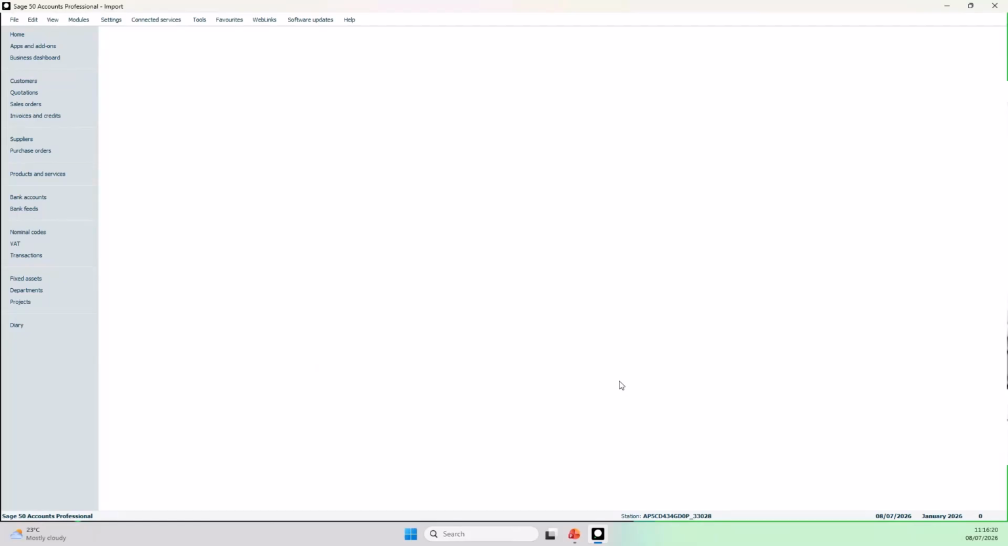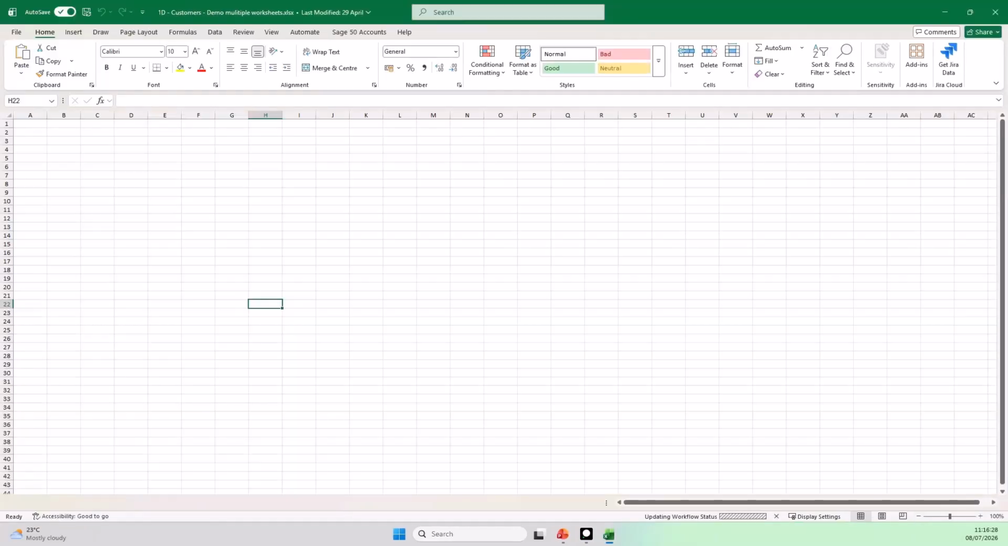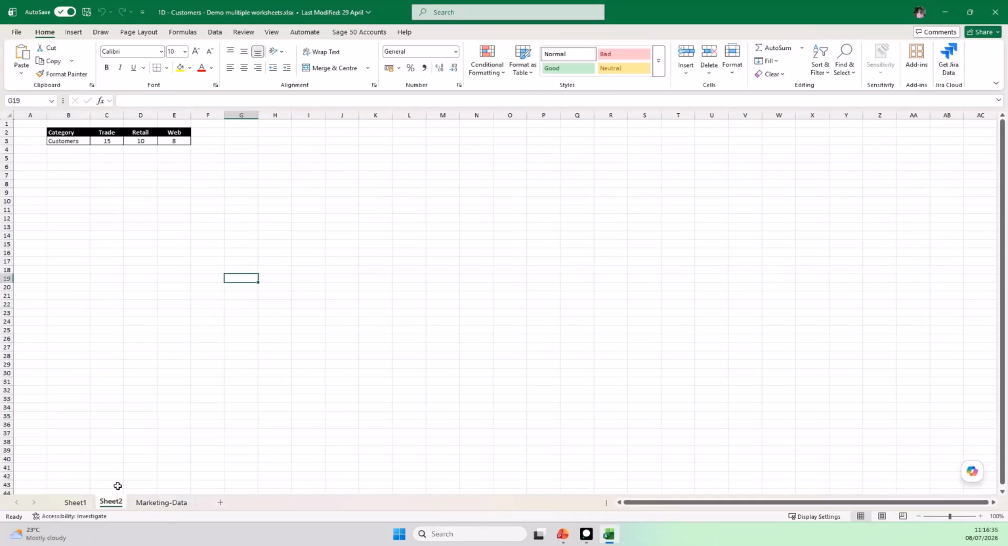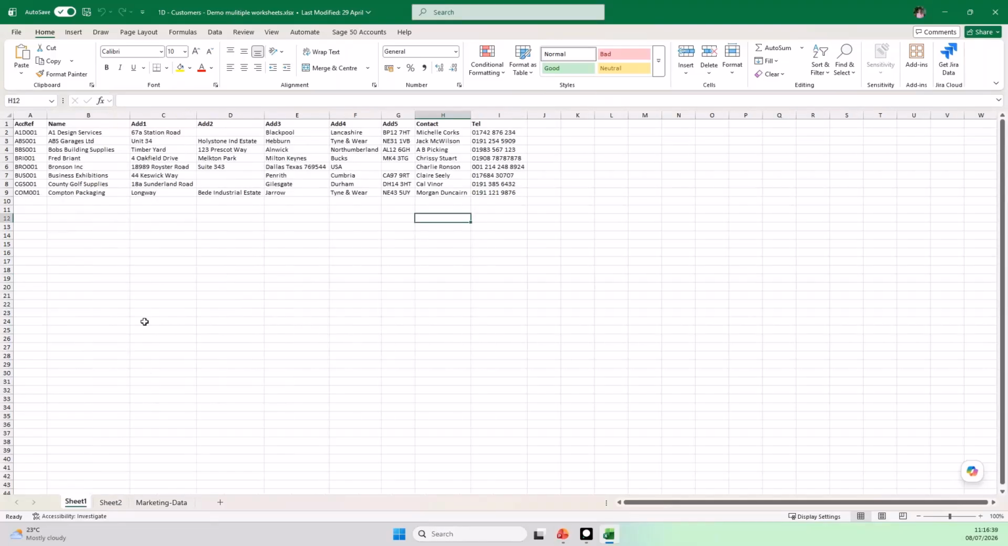But what about if you have got multiple worksheets? So if you've got an Excel sheet that's got more than one sheet on there. If I open up my next one, just to show you what that looks like. If we have a look at the bottom, I've got 3 sheets here. I've got marketing data, which has got nothing on it. I've got sheet 2, which just has a table in here. And I've got sheet 1, which has my information that I want to import.